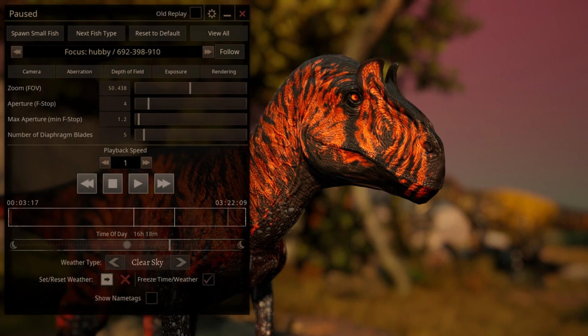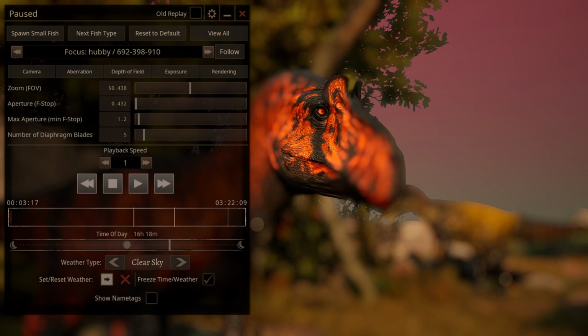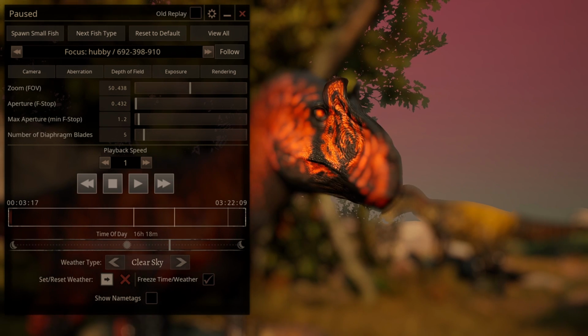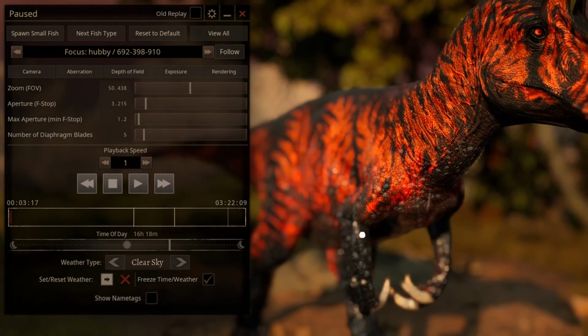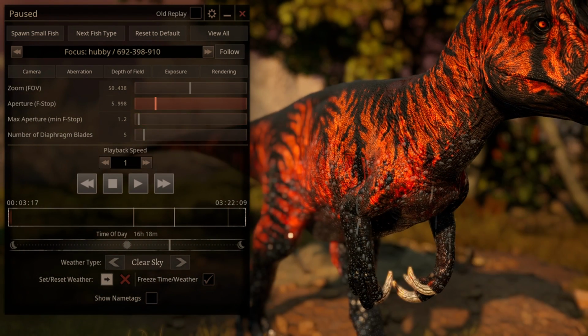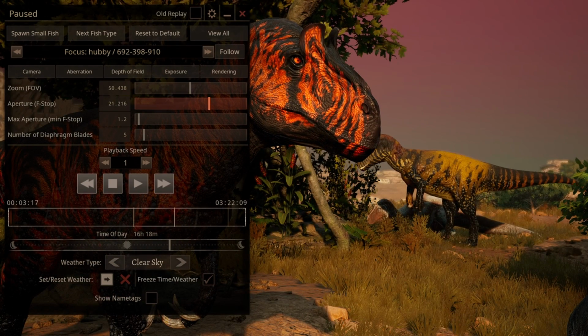There's also a setting in the camera section, aperture. It changes how much of an area is in focus. You can see this is a very tiny area now. You can change it by getting further or closer. Of course, the more you increase it, the more it stops getting blurry. However, the background also slowly starts becoming less and less blurry until it's very clear.